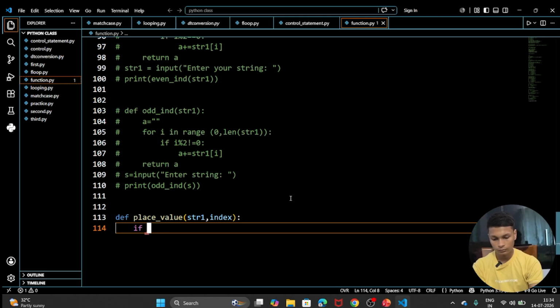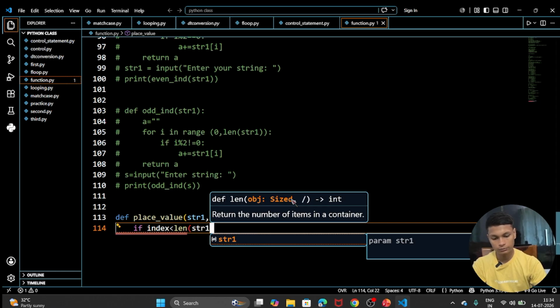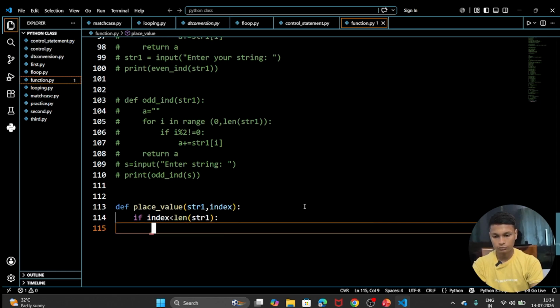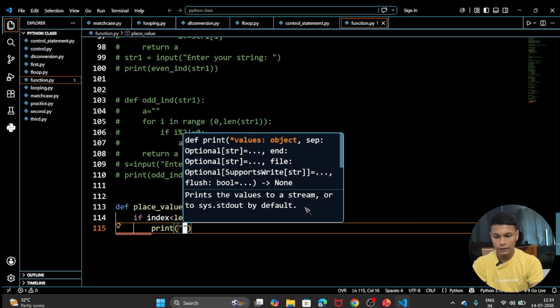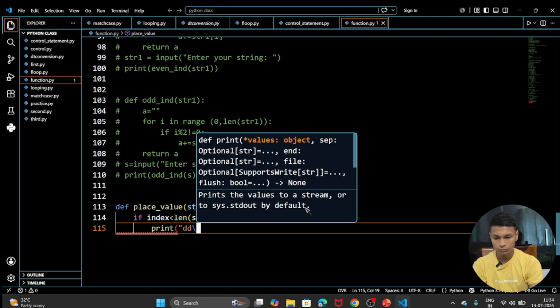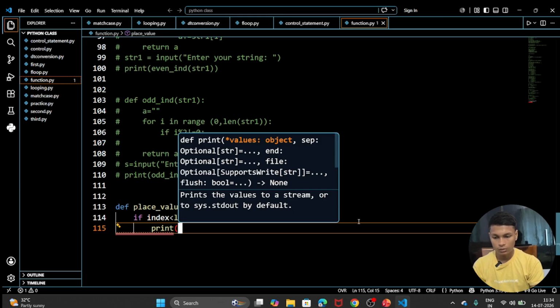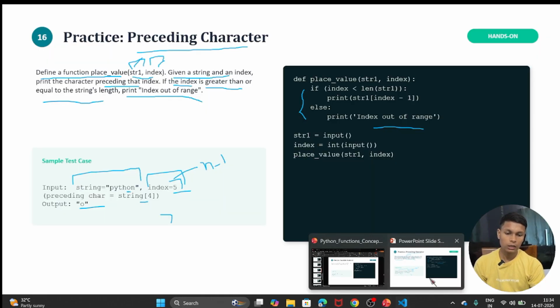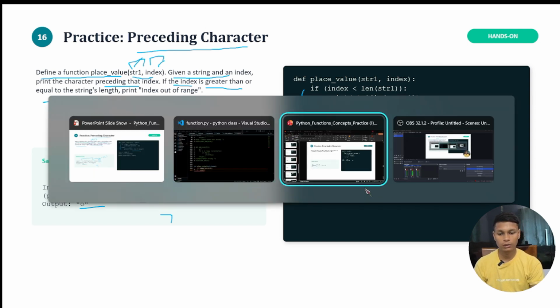Okay, index less than equal, not equal to length of str1 was there. And if this condition is true, what we are going to print, okay. So what we are going to print, we are going to simply print the element at that index. So that's why we are writing str1 index minus 1, str1 index minus 1.